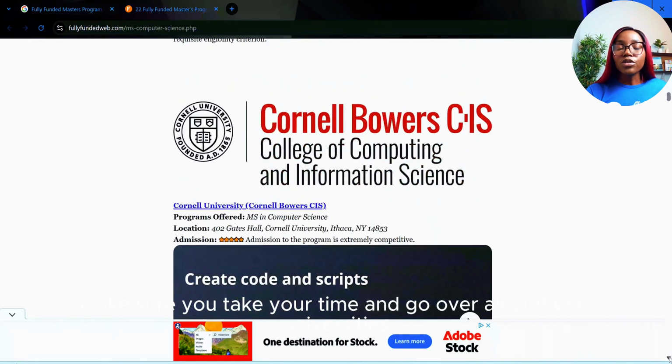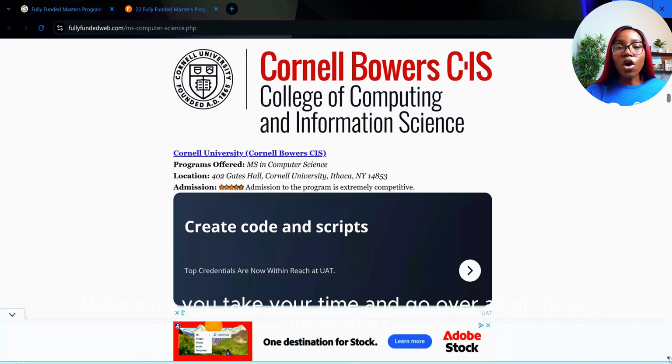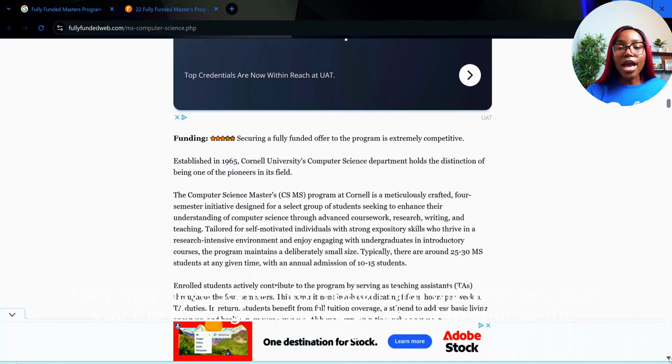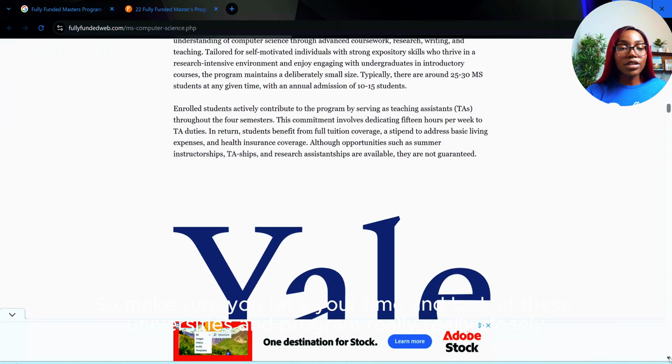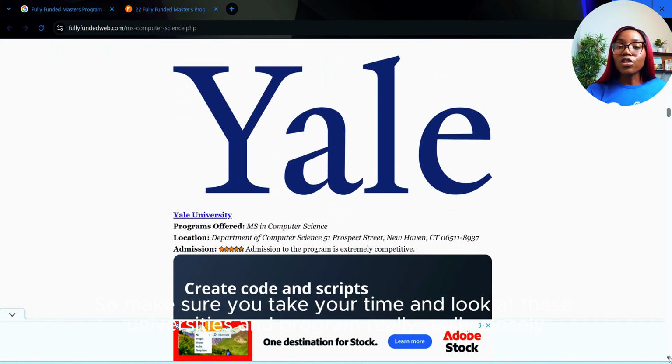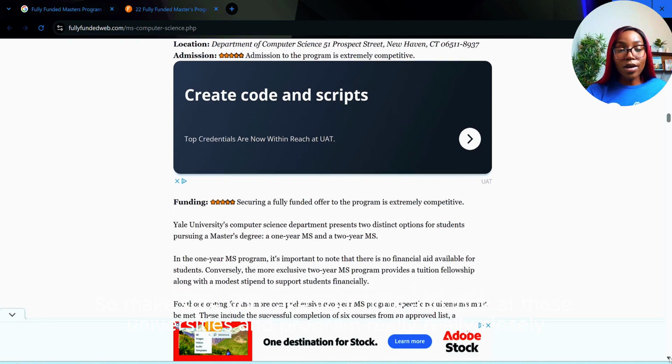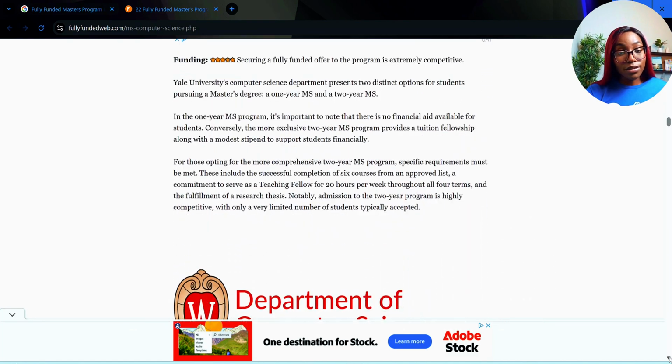Make sure you take your time and go over all of these universities. They may have some information that would definitely give you the check, give you the go ahead to choose the school. So make sure you take your time and look at these universities and program really, really closely.